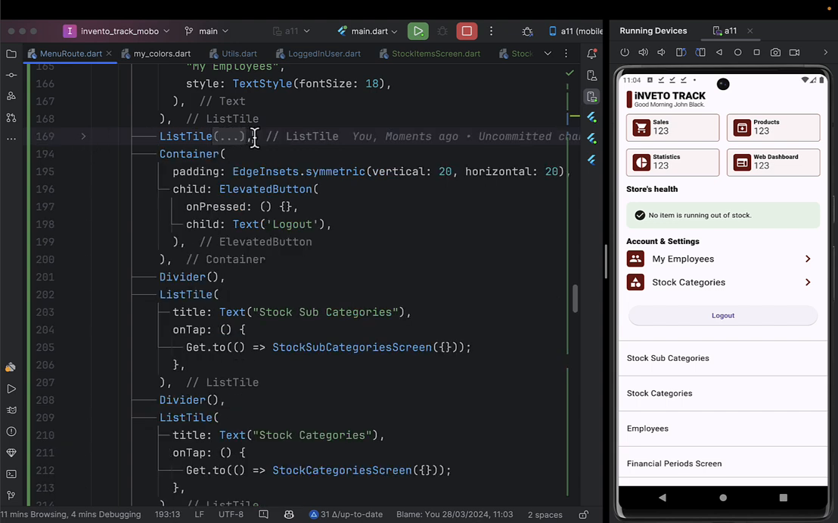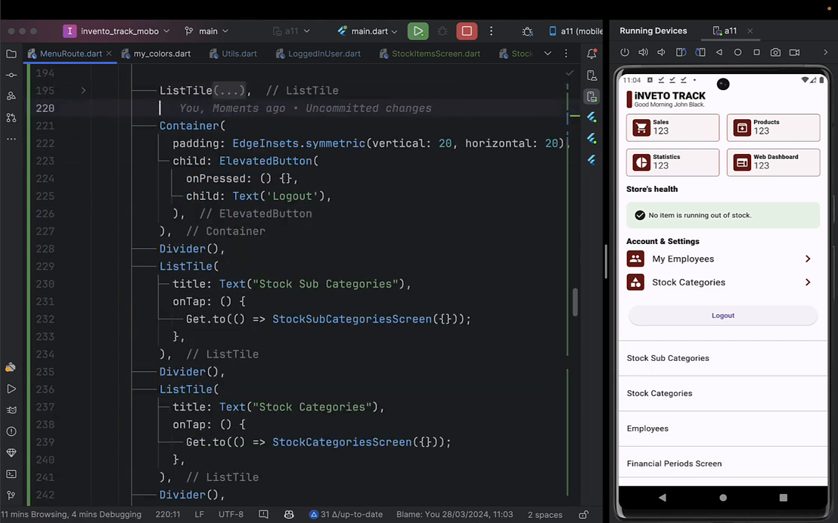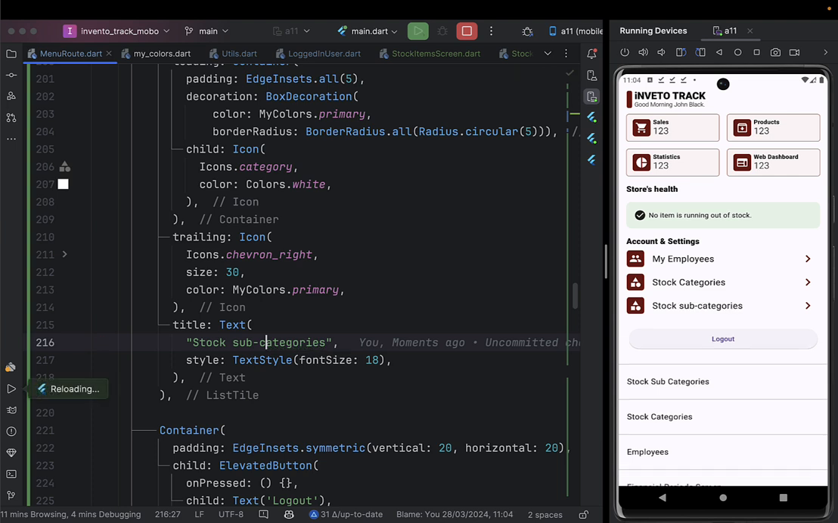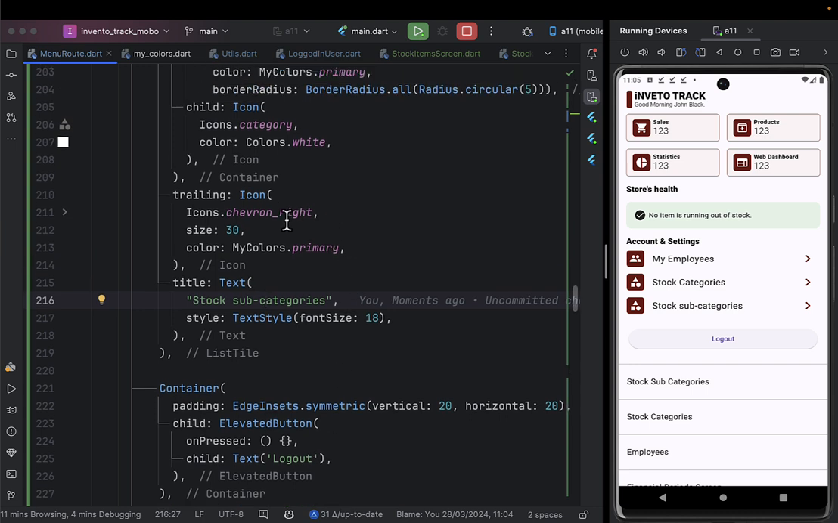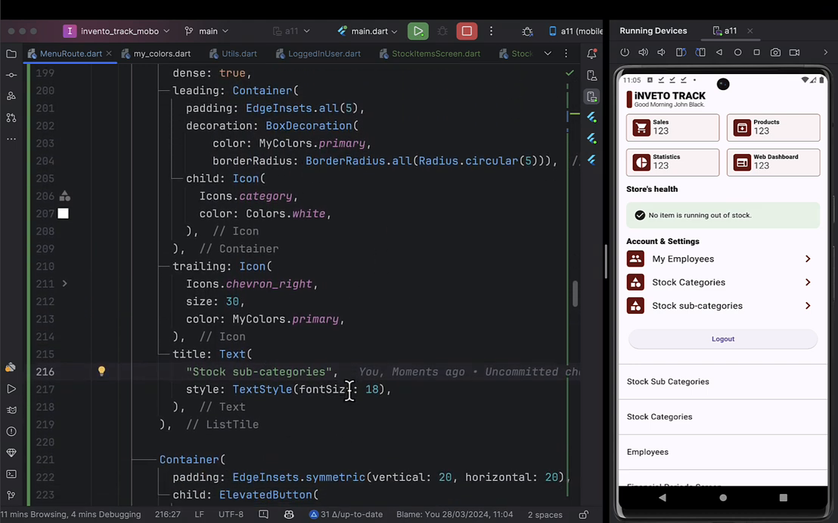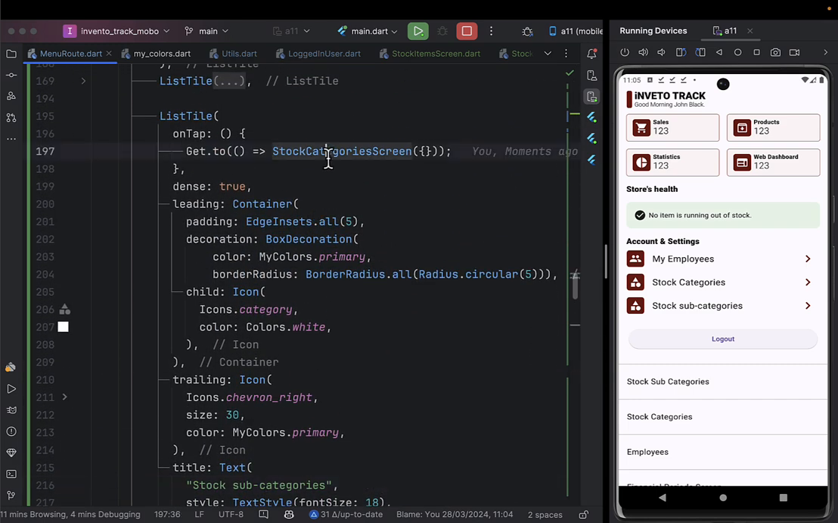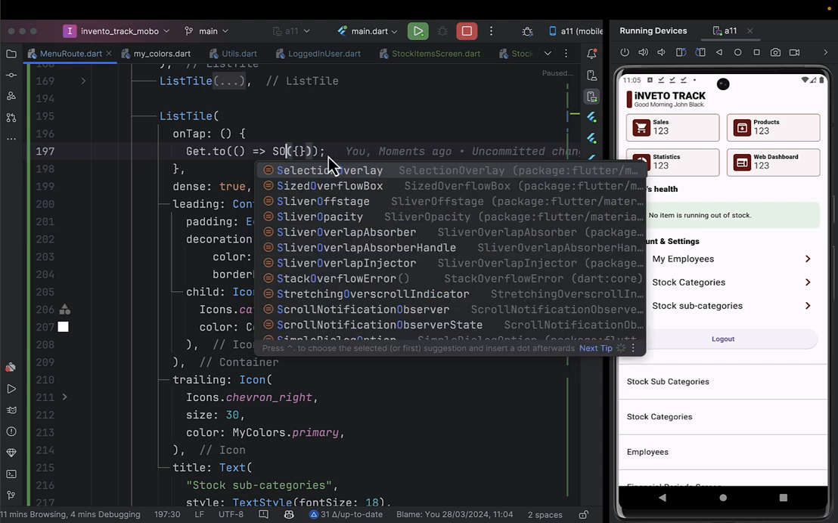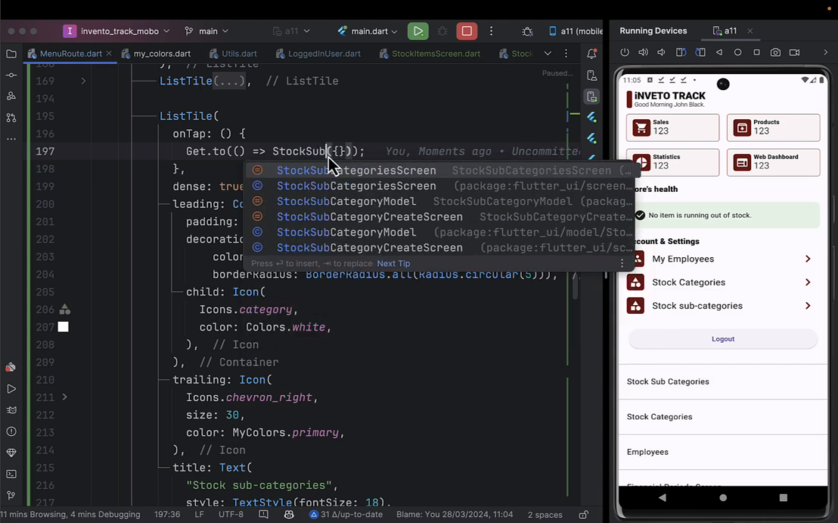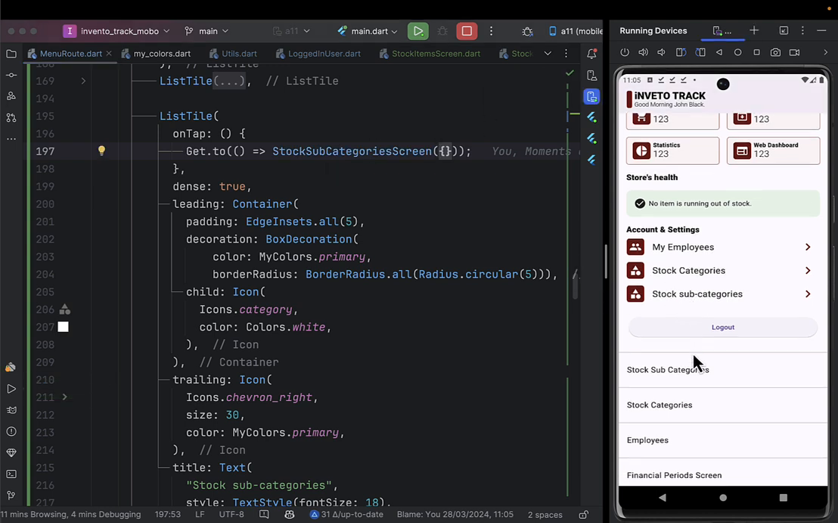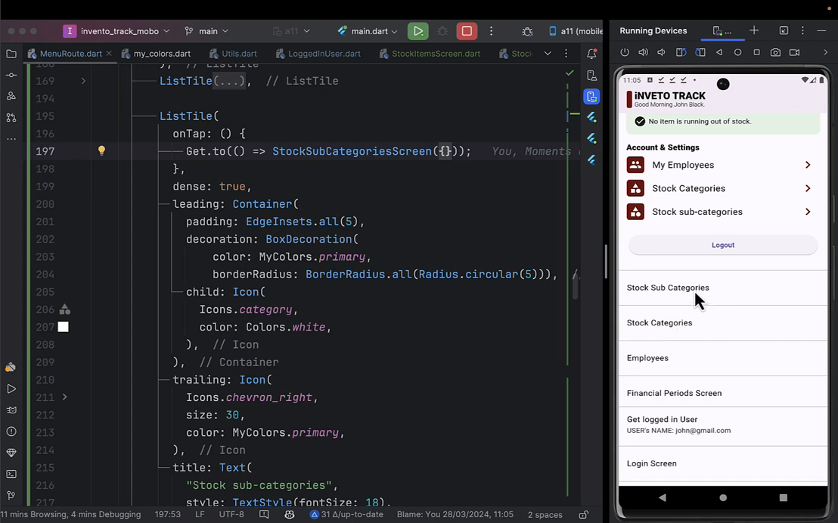We duplicate it, put also the stock subcategory screen. Stock subcategories. So we can get a relevant icon. Each icon you're going to use here. So if someone clicks here, I want this one to take him to stock subcategories. So go to on tap and put stock subcategories screen. Okay. So stock subcategory screen is over. Stock category is over.